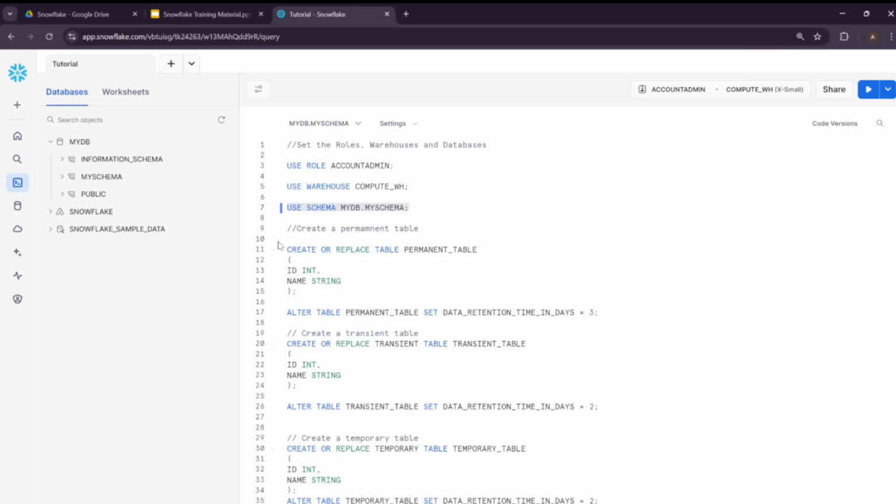Once you execute that, you should be able to see your schema is set as my schema, and your database is now mydb. Now let's create a permanent table. This is the statement, create or replace table, then the name of the table, and the two columns through which we want to create our table. Here you see there is no type mentioned, such as transient or temporary, so by default this creates a permanent table. Let's execute this.